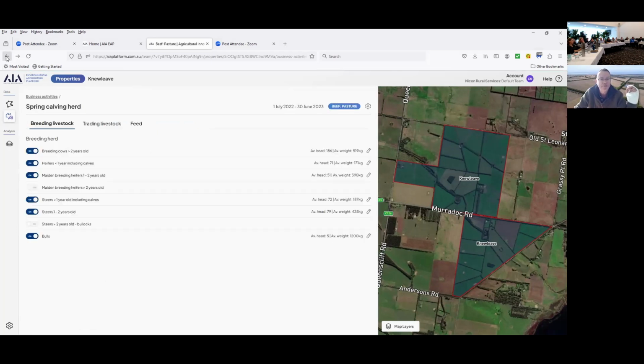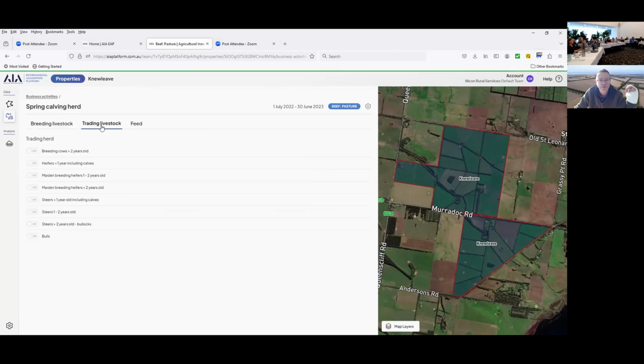So that's part of it there. If we go back to there, you can also put trading in, works exactly the same way, but unlike the GAF tool that had the 3 columns, you can have as many columns as you like. You can change your different classes of livestock as you like.